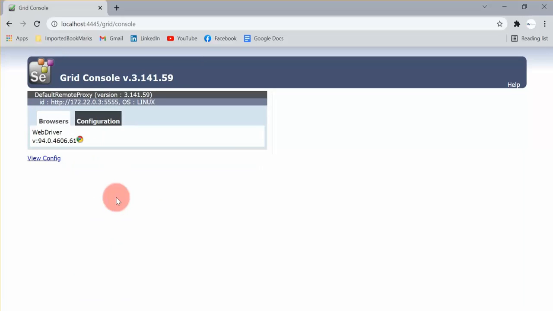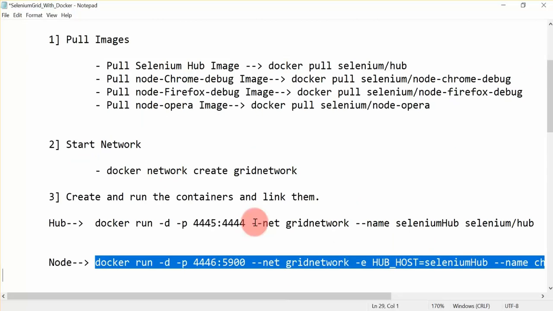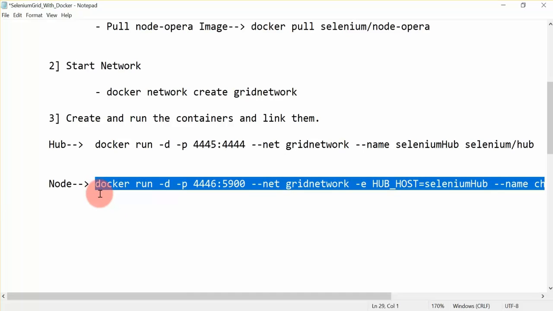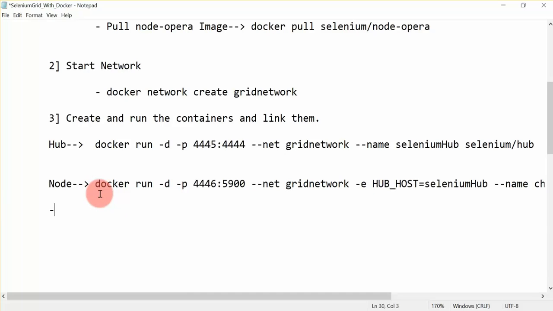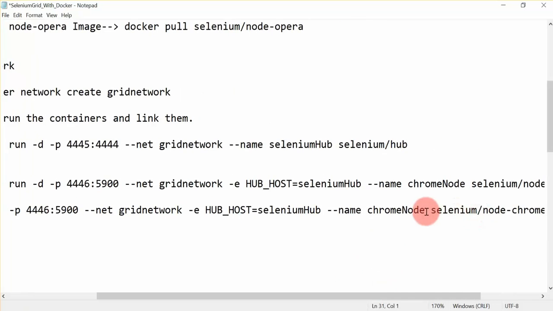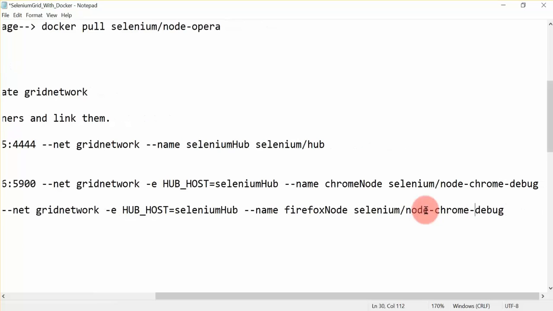So currently we just have to link our containers. We need to create the node containers and link them to this common hub. So our Chrome node is ready. Let's create our other containers for the other nodes. The same command you need to use for Firefox. We will just change the name. So this is my firefox-node. This should be my node name, and the image I am going to use is node-firefox-debug.